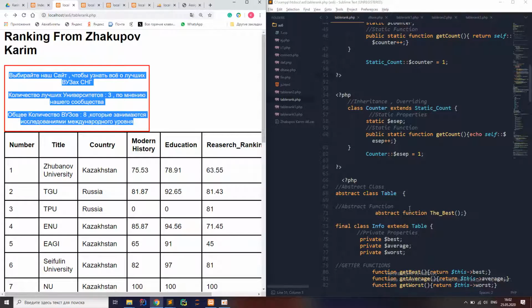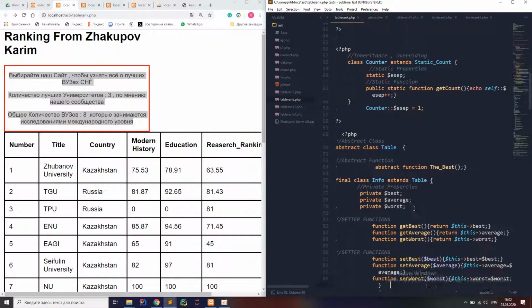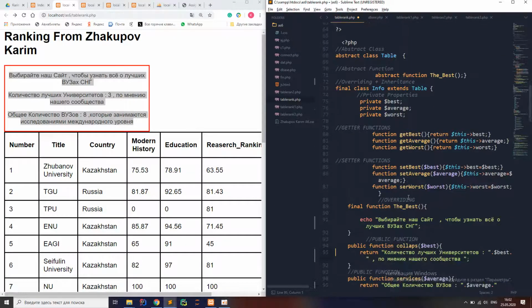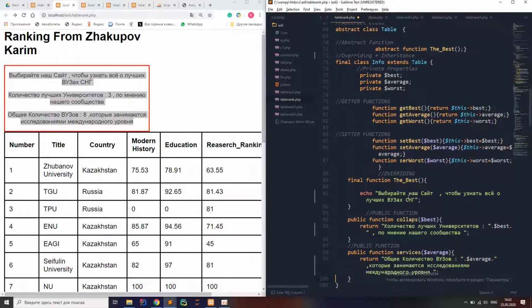of an abstract class, abstract function, final class, overriding, and inheritance, as a heading. Then this is my example of private properties, then my getters and setters, then my final function, overriding.